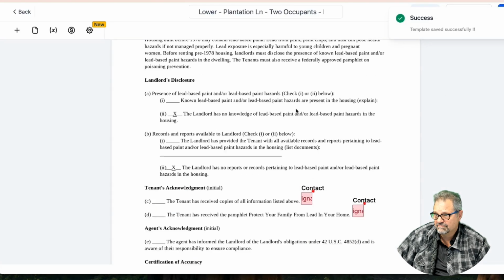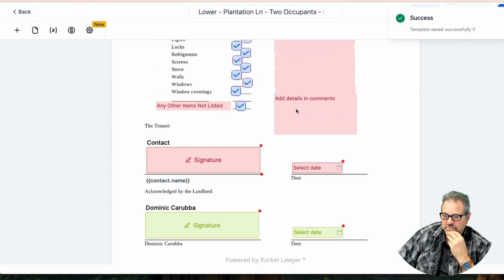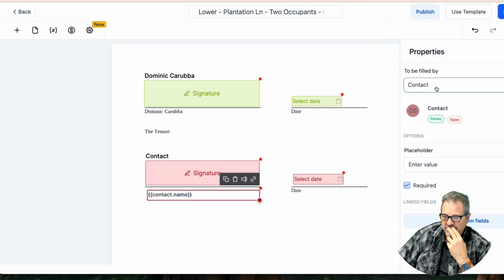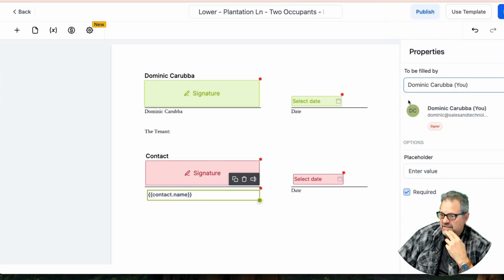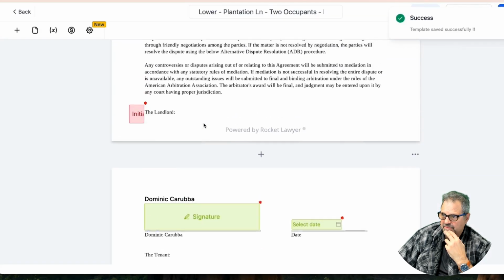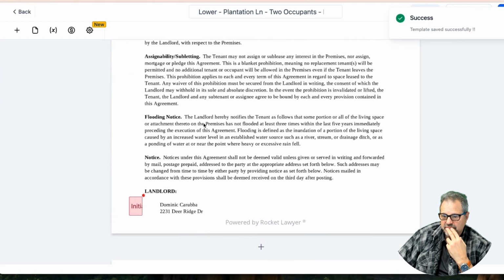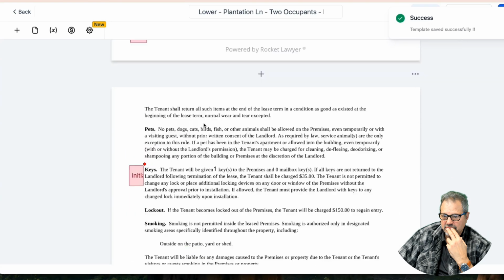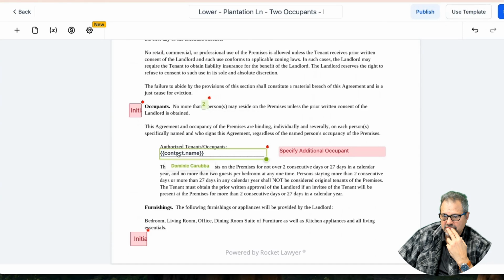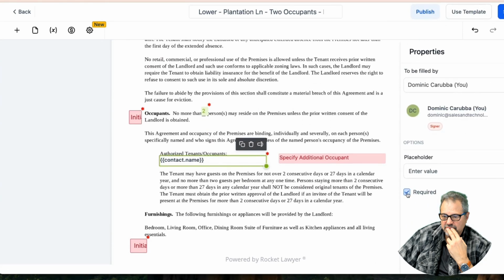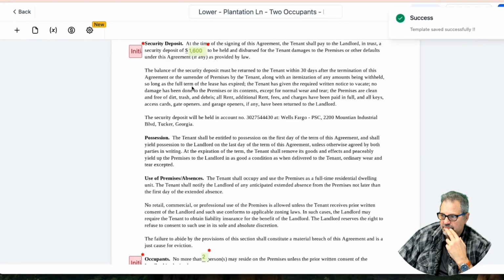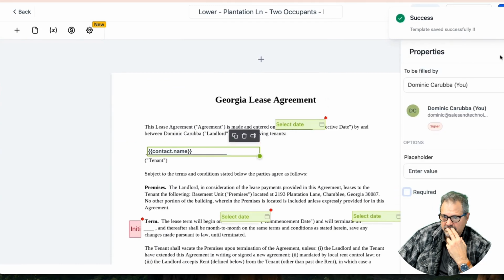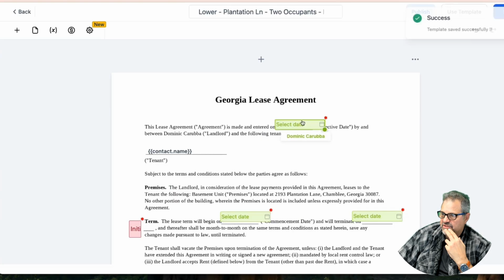All right. Let me make sure all the places I have their name now are not available to them. Just make it so it makes sense that it's not required.